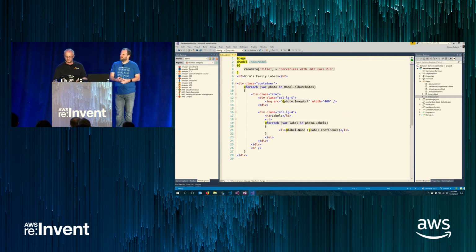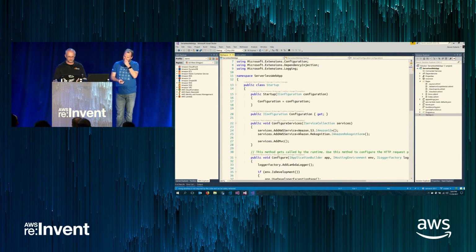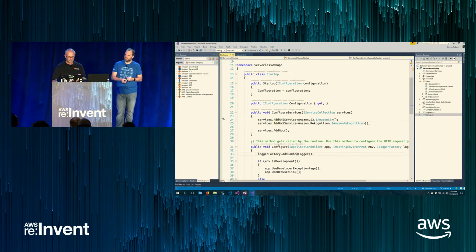So very, very simple. Let's go to the startup file, and you'll see that, again, we're taking advantage of the dependency injection support that we've added. But I've noticed, Norm, that you've added this AddLambdaLogger. Yes, because when you deploy a Lambda function, it always has a CloudWatch stream associated with it to get all your logging information. And all of the writes you do with Console.WriteLine, or if you grab the logger from the ILambdaContext, those will go into that CloudWatch log stream.